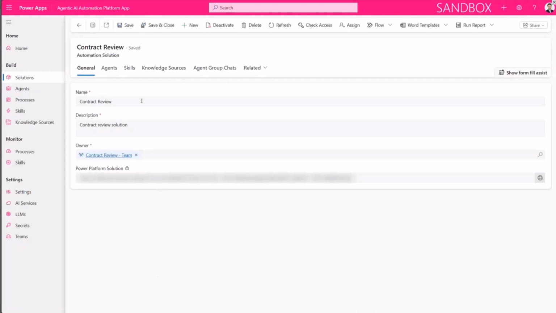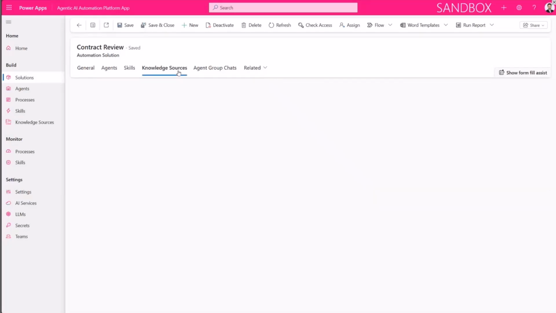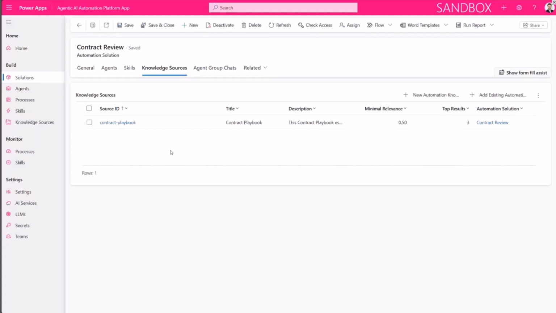Okay, and in the solution, we have agent group chats. I won't cover that today because it's a big topic in itself. So this is a non-deterministic way of orchestrating agents. Knowledge sources I can define here, for example, a SharePoint folder where I upload my files, and then they are processed by kernel memory and available for vector search.